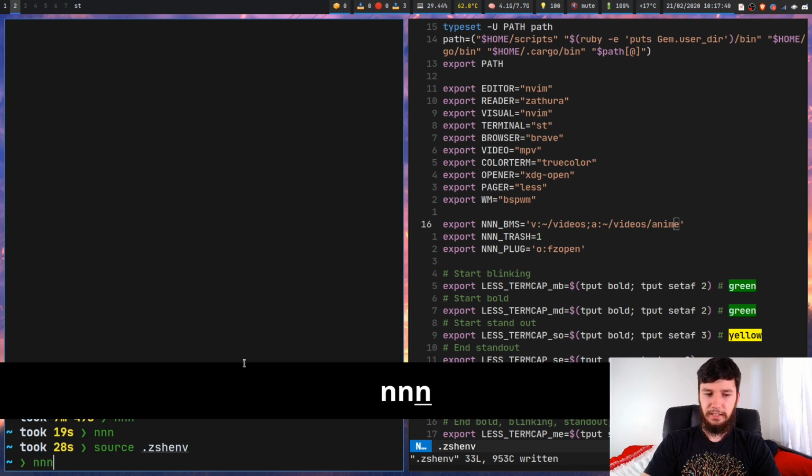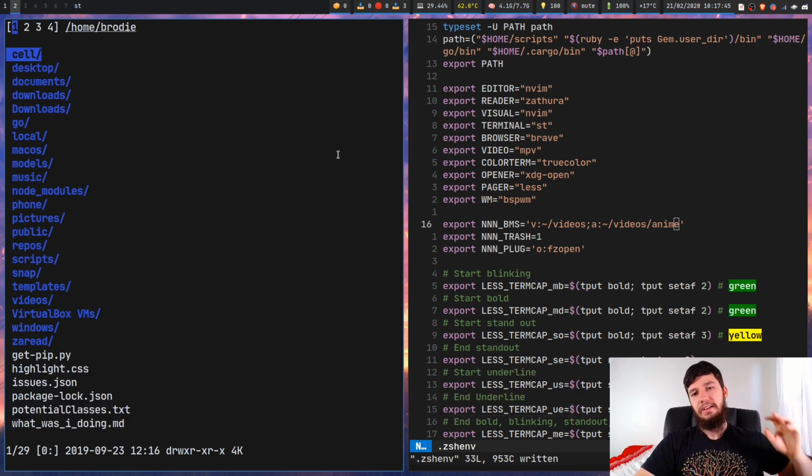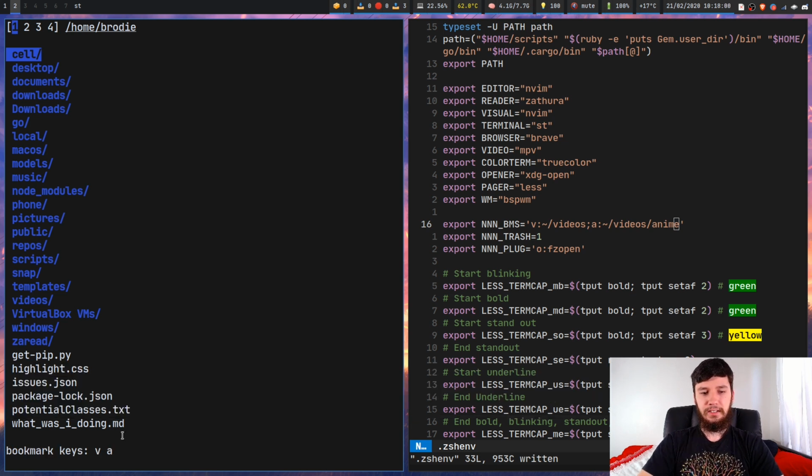Then we bring up NNN again, and as we can see in here, if we were to press, say, V, or we press A, this isn't going to work. So the way bookmarks work is you have to have a leader key first, because otherwise you're going to start clashing with the keys that are already bound to stuff. And the leader key for bookmarks is B. So we press B, and we can see in here that we've got two bookmark keys, so V and A. It doesn't tell us what they're bound to. That's one of the things I'm not a big fan of.